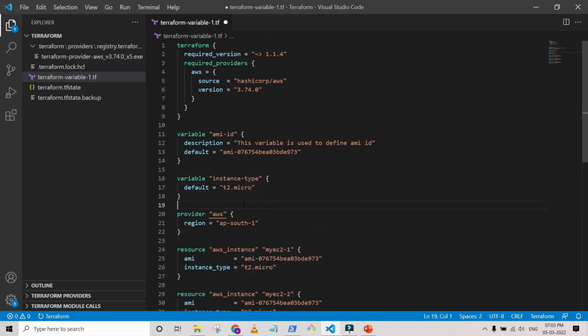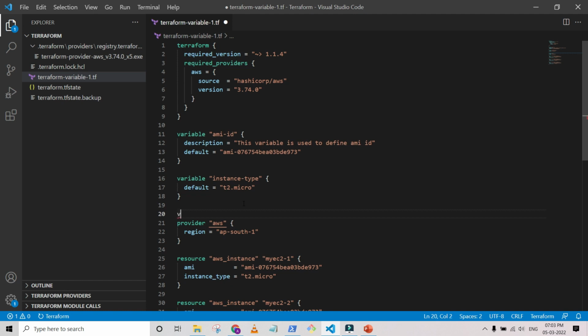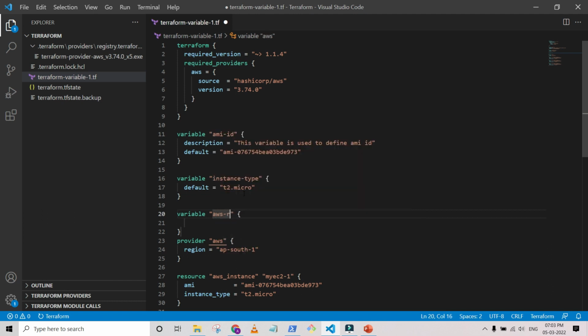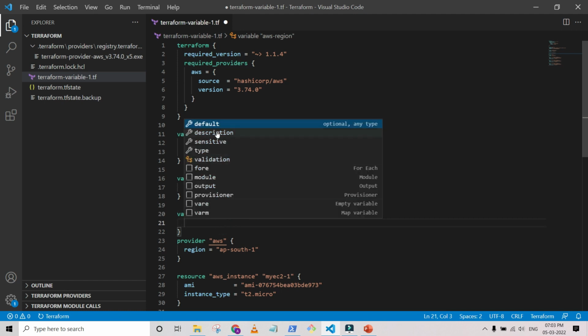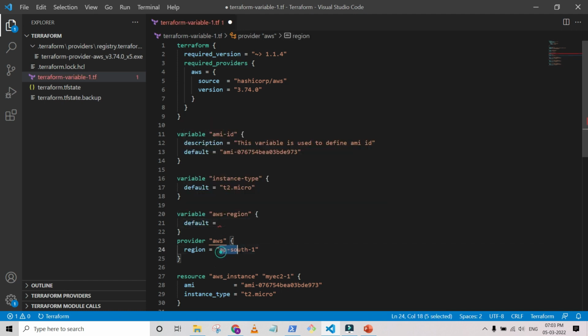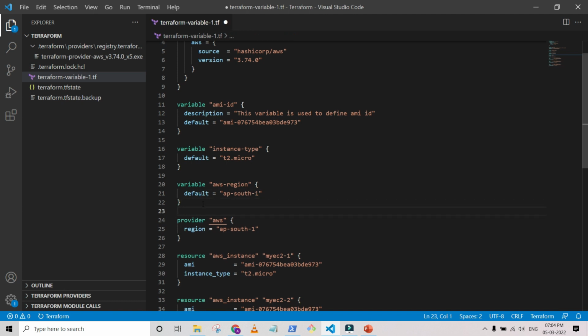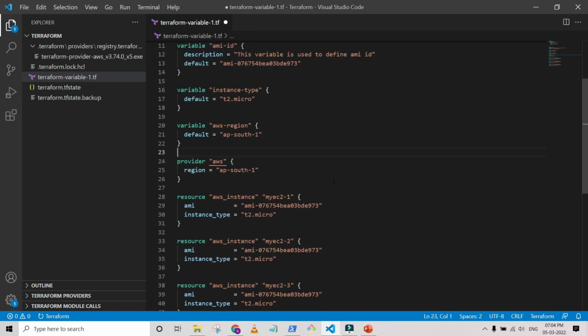Just copy it from here. Okay, T2 micro, and one for the region as well. Variable AWS region. Here I have to provide the default one. I am going to use the AP South one. Just copy it and paste it here. Perfectly fine. Besides this, there is nothing in this particular file which we can put as a variable. So I used all the things. You have to monitor your file, and accordingly you can do it.